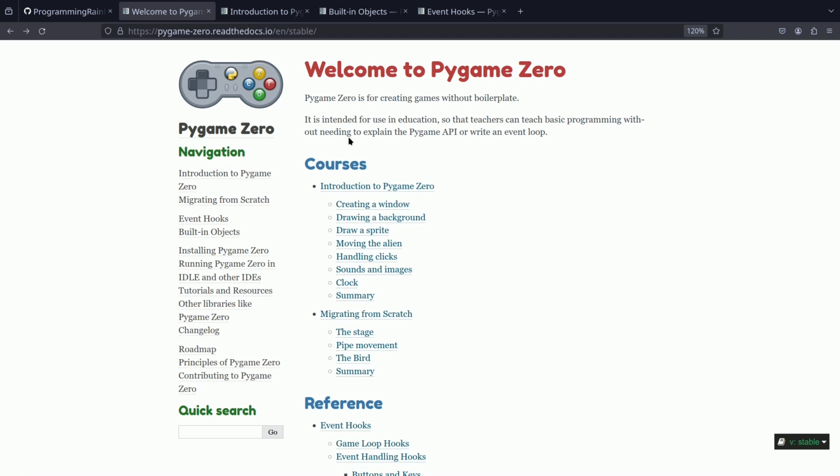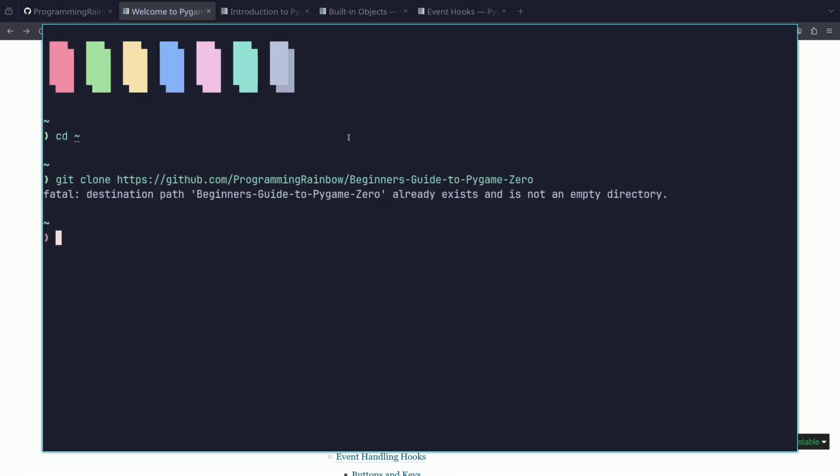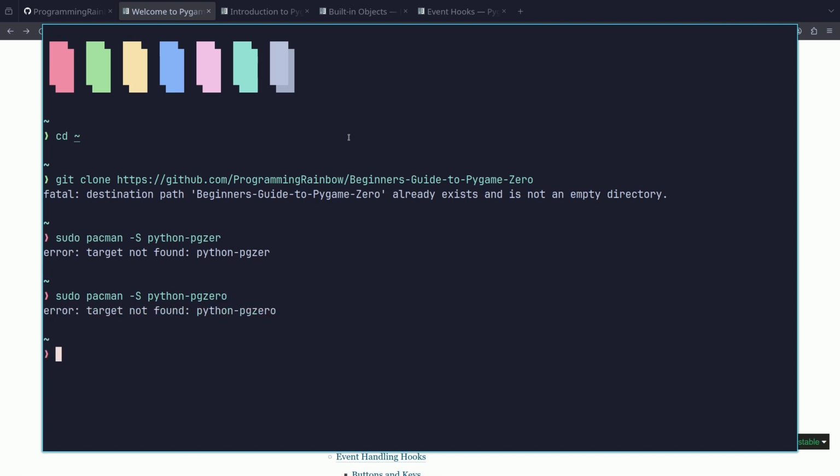So how do we install Pygame Zero? Well, we need to use pip unless it's installed on your distro. For me, I'm using Arch, and it does have Pygame and everything installed, but I can't just sudo pacman. Let's see, I think it's pg0, and it would be python-pg0 if it was a package, and if I spelled it right. But it is not a package.